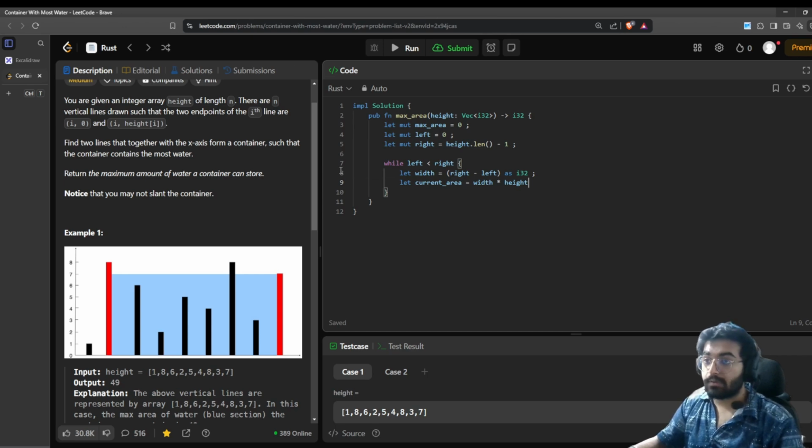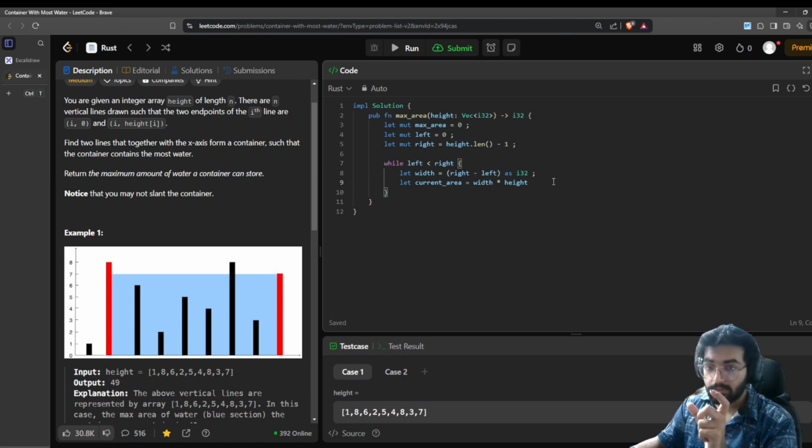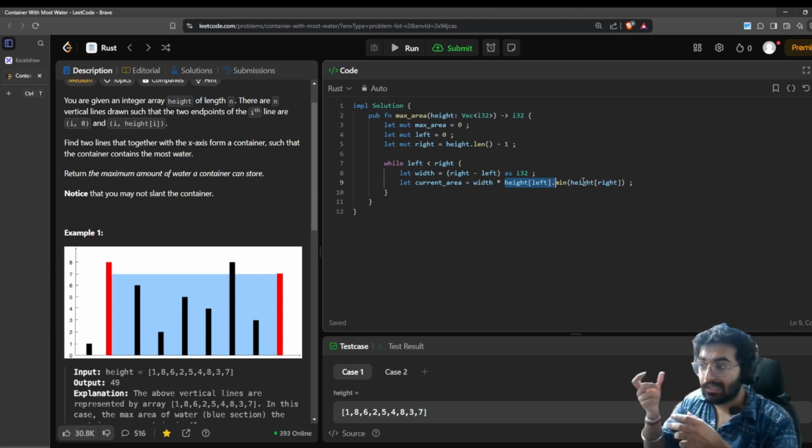height. But remember, like we said, we need to take the minimum of the two heights, right? If one element is 7 and the other one is 6, then we need to take 6. So how will we do that? We would do height[left].min(height[right]). What this does is it multiplies the width with whatever is less here. If the height left is less than right, it would multiply with it, and if the height right is more than left, it will multiply with the right one.